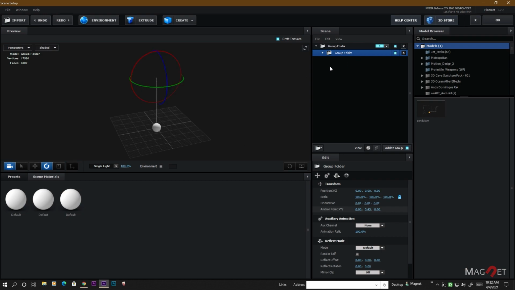And then we duplicate this multiple times. This depends on you, how many pendulums you want in your scene. So just duplicate this multiple times. So we duplicate this folder.